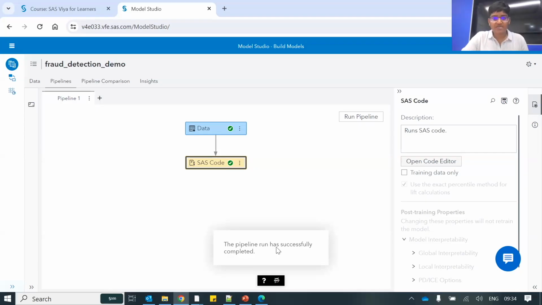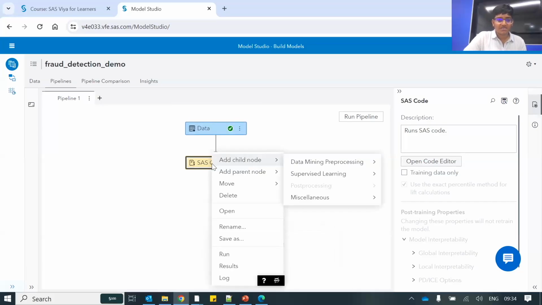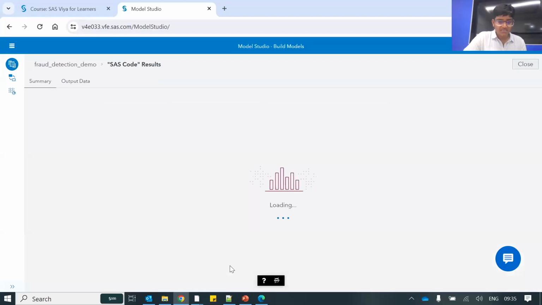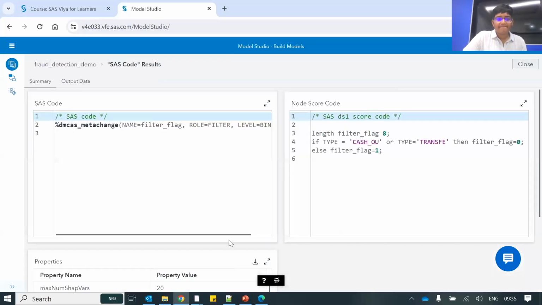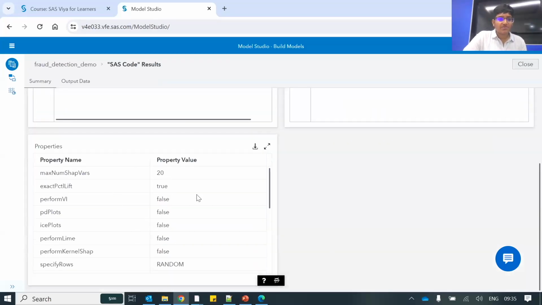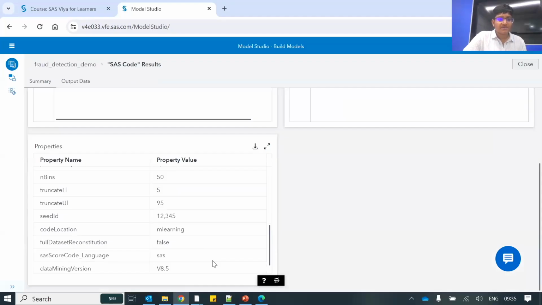All right, so we get a message here saying that the pipeline has successfully completed. Now, if I just go ahead and right click on the SAS code node and click on the results button, you just get to see the overall properties here in terms of how the filter has worked.